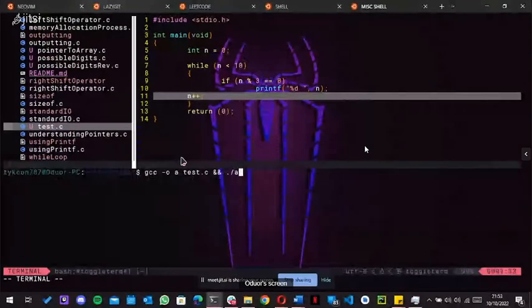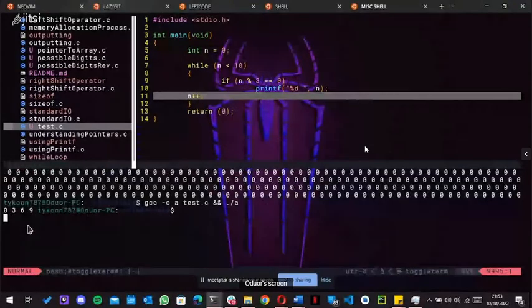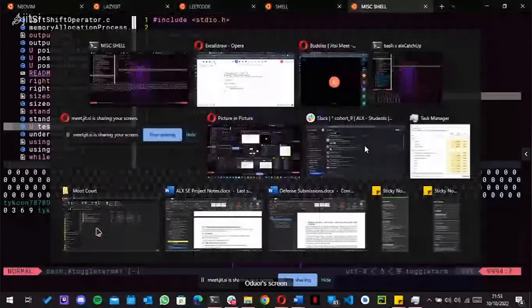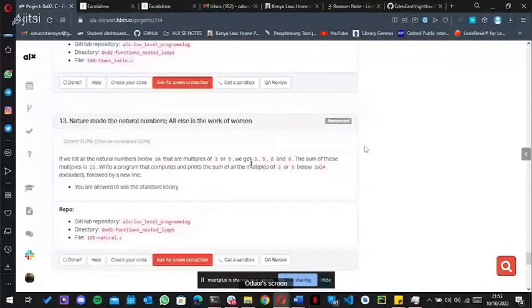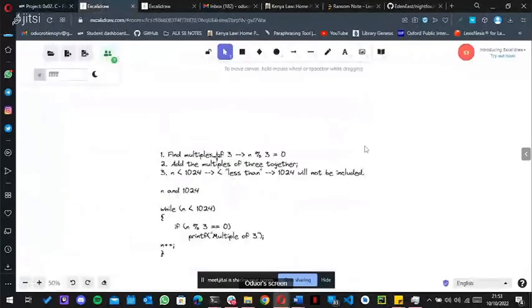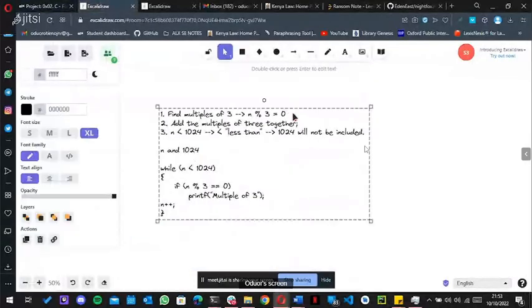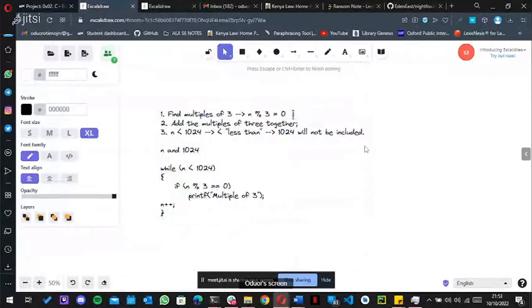Back now. We have 0, 3, 6, 9. 0 is not a multiple of 3, but anyway, 3, 6, 9. Let me just confirm that. We get 3, 6, and 9. Oh. So now again, we were supposed to have multiples of 5 as well. So good. Now I'll just go back to the drawing board.